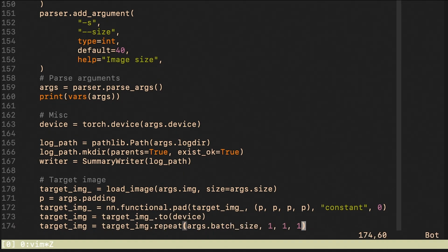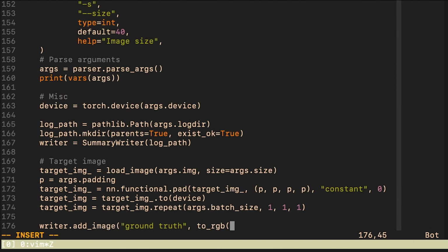Here we load the target image and we pad it on all four of the borders. Note that we do this to prevent overfitting since we don't want the network to rely on the fact that there are borders nearby. And finally, we just take the same image and repeat it. That is because we want to do batch training. We also add this target image to TensorBoard.